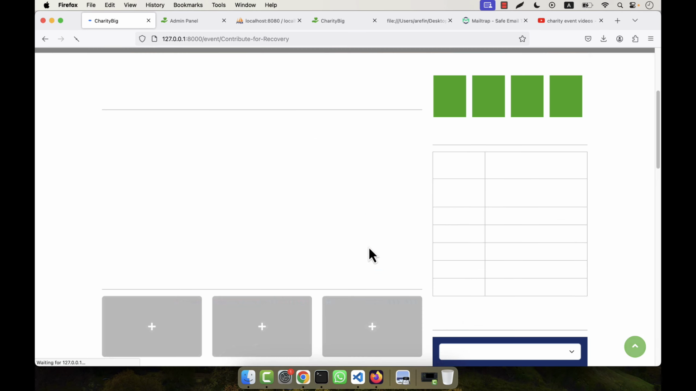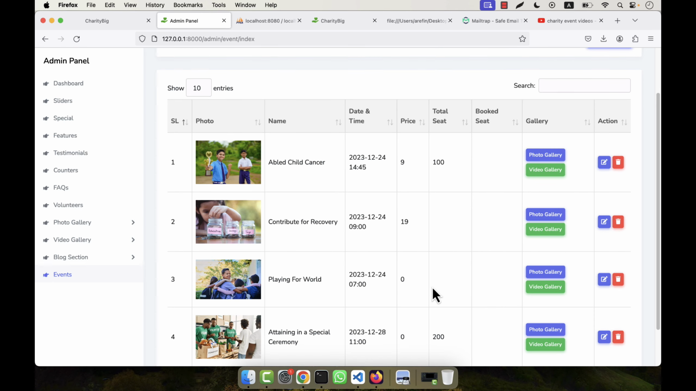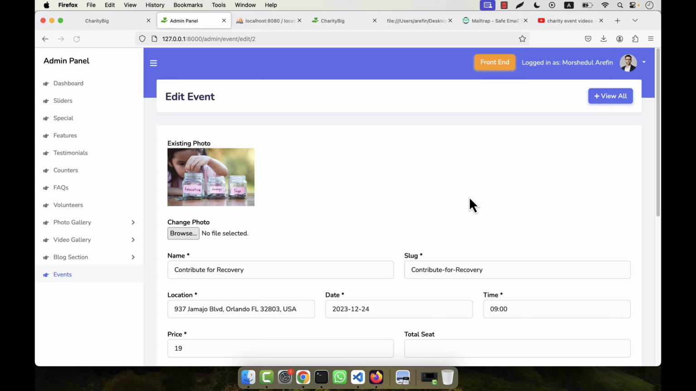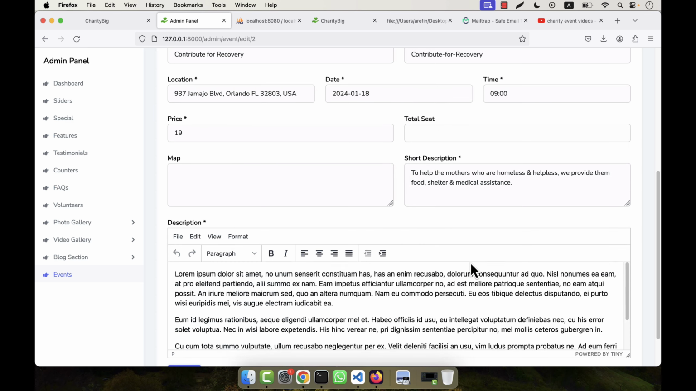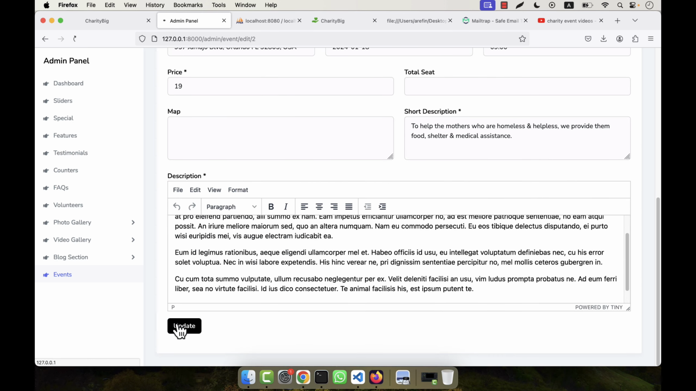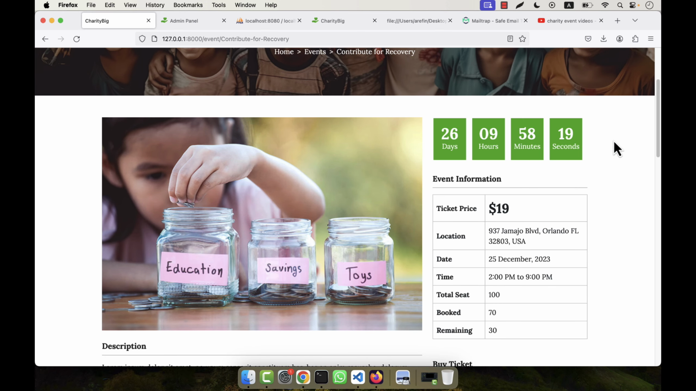Yes, it is working. You see 1 day 9 hours, these minutes, and these seconds of event remaining. If I want, I can change the date. For example, this one, if I now change the event date, not 23, it will be 2024, 18. Okay, so if I do that update and go here, you see that now 26 days remaining. So this section is perfectly working.